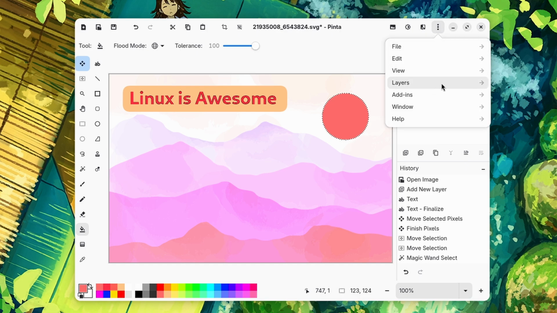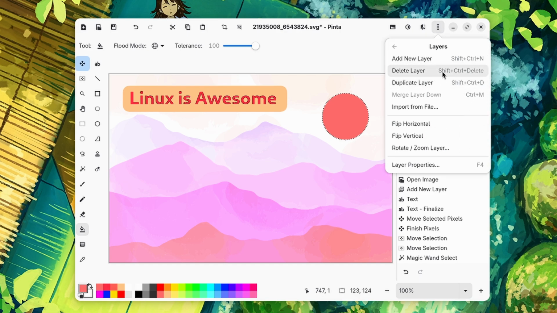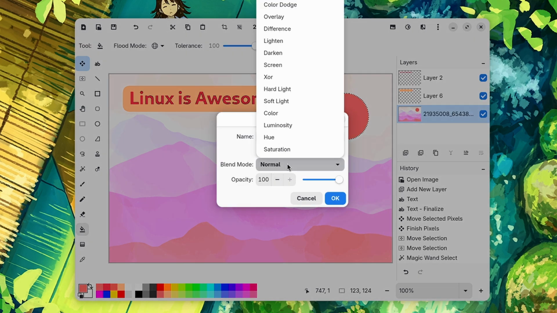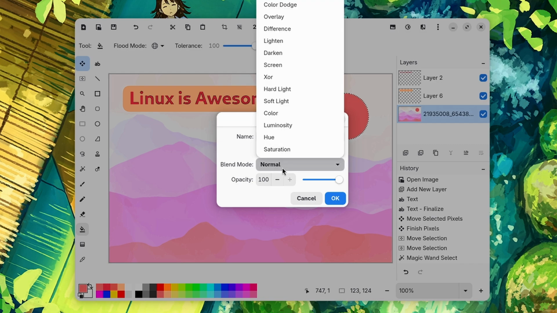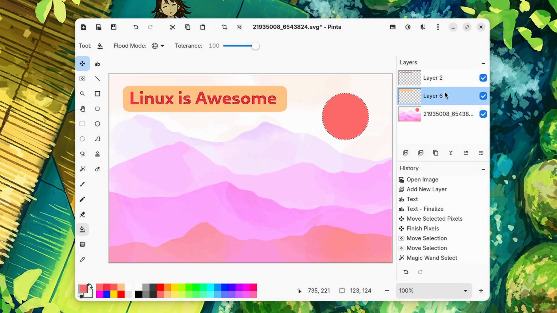Okay, then. So then we have the layer options in which you can add, duplicate, delete, import, flip horizontal, and then layer properties as well, like these. So this is the one I was searching for, like where can we choose blend options? Here we can. Let me just try on this one.